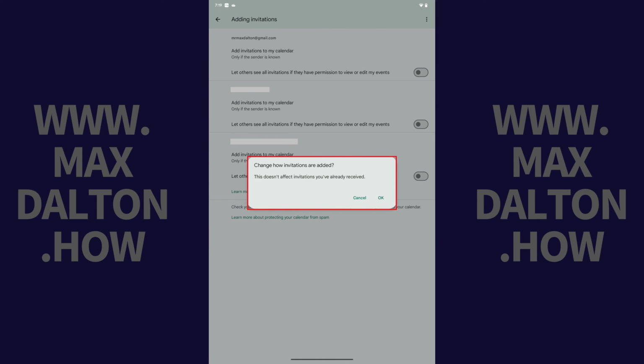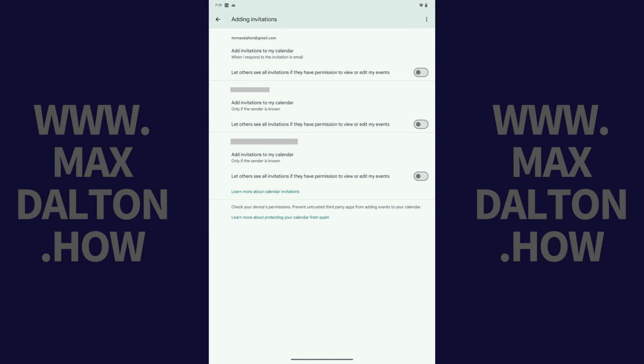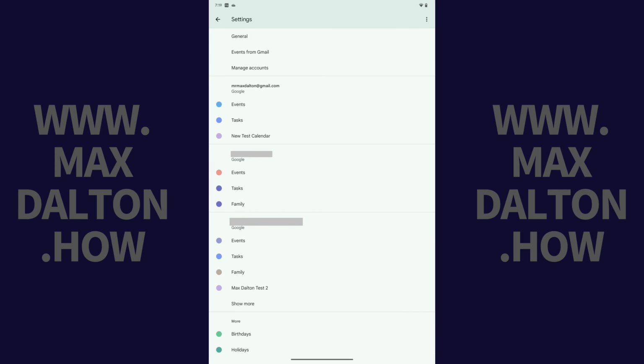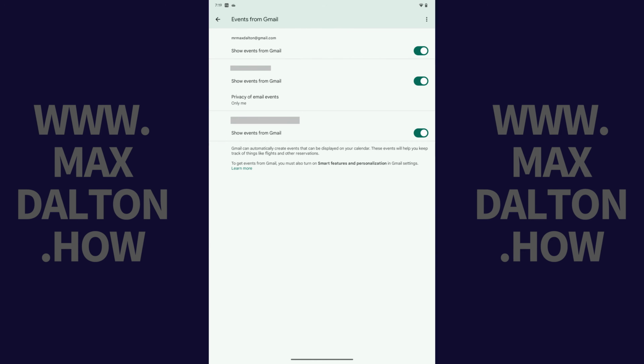Another window pops up letting you know that this doesn't affect invitations you've already received. Tap OK. Step 7. Now use the back button to navigate back to the Google Calendar settings screen. Step 8. Tap Events from Google in this menu. The Events from Gmail screen opens.